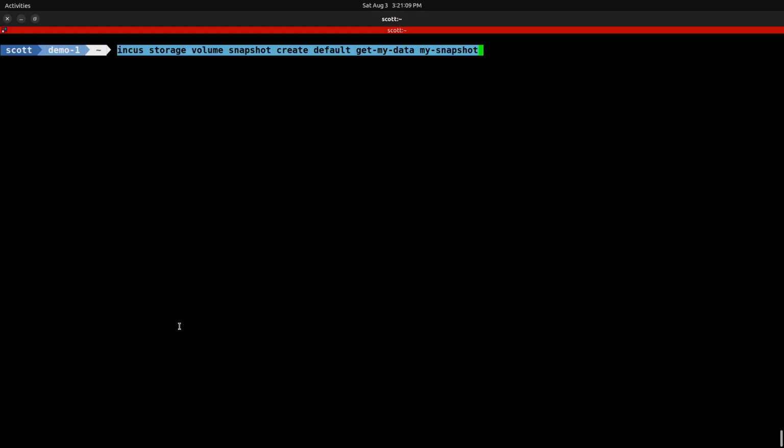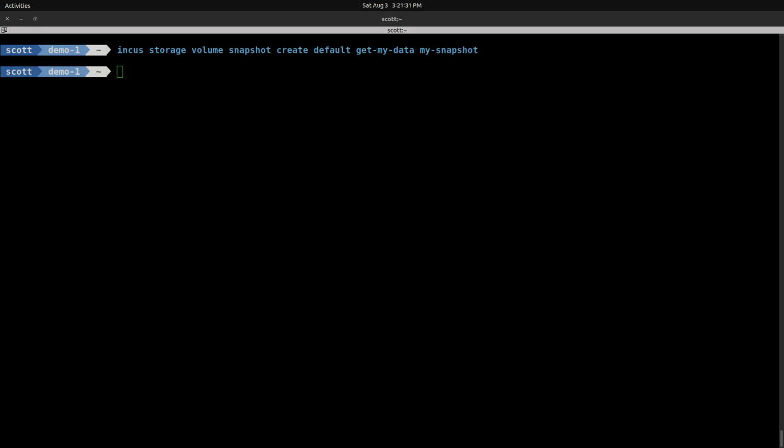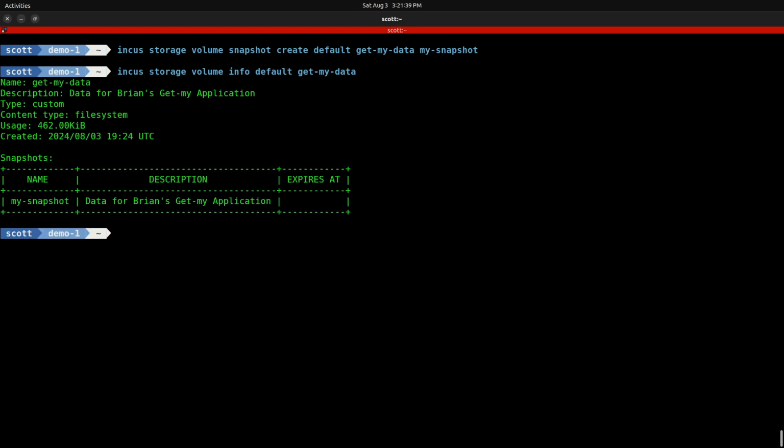Just like we can perform snapshots for Incus containers, we can perform snapshots for Incus custom volumes. And we can do that with the command Incus storage volume snapshot create from the default pool, get-my-data, which is the name of the custom volume, and my-snapshot is the name of the snapshot that I want to create. To see that it actually created a snapshot, we can always do an Incus storage volume info default on get-my-data. And here you can see that my-snapshot was created as the first snapshot.